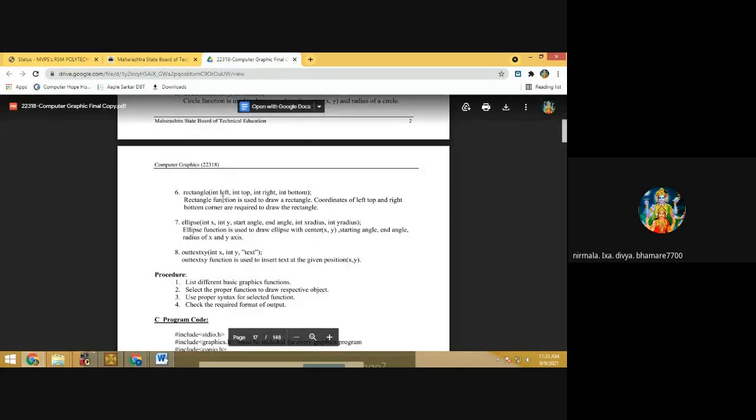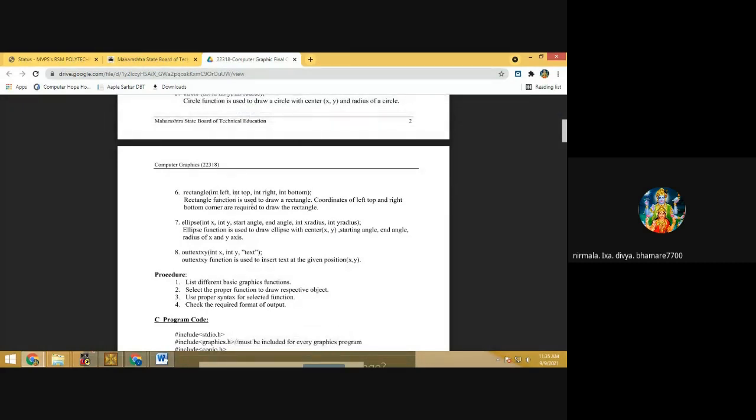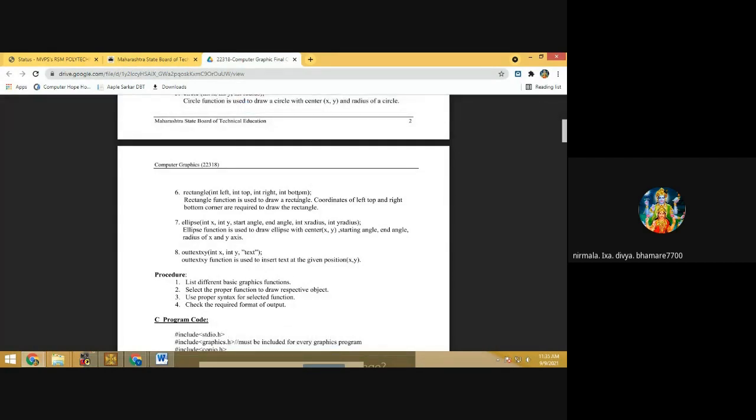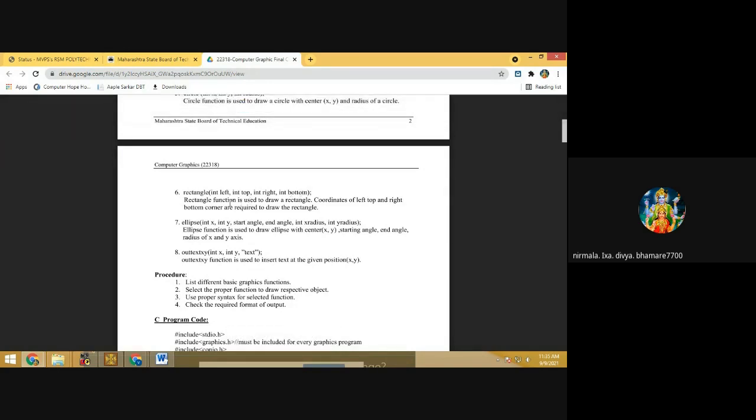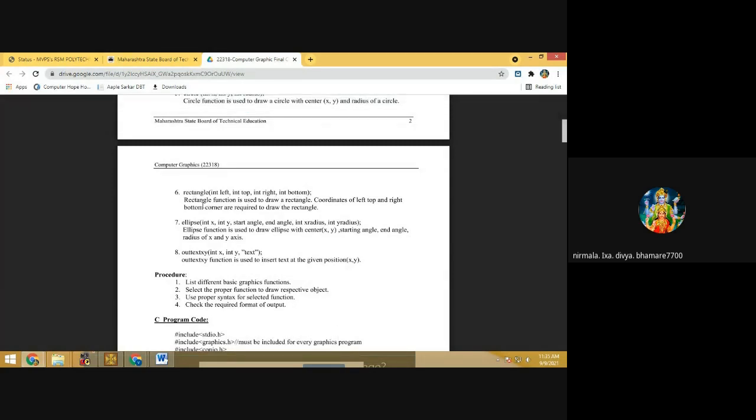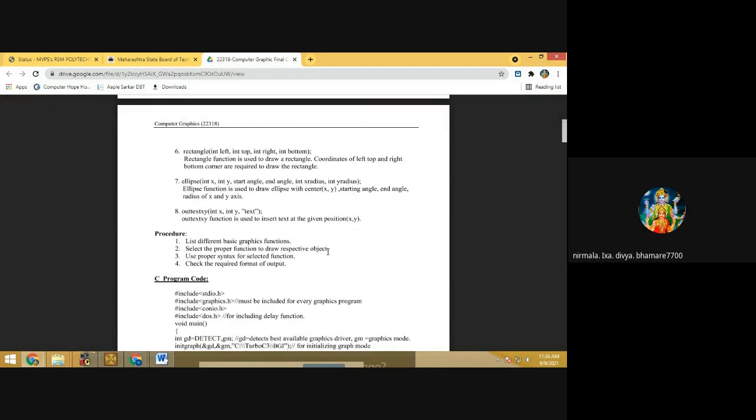Now, how are the coordinates? The starting coordinates are integer left and integer top. And the ending coordinates are integer right and integer bottom. So in this way, you have to provide the coordinates. The first two coordinates are left and top, and the last two coordinates are right and bottom. In this way, the rectangle will be formed. The rectangle function is used to draw a rectangle. The coordinates of the left top and right bottom corners are required to draw the rectangle. So, understood how to draw the rectangle?